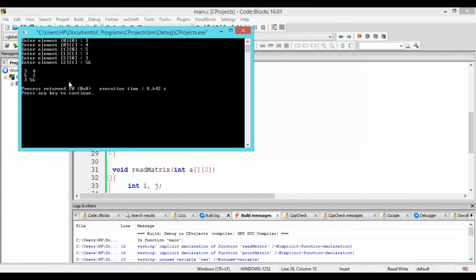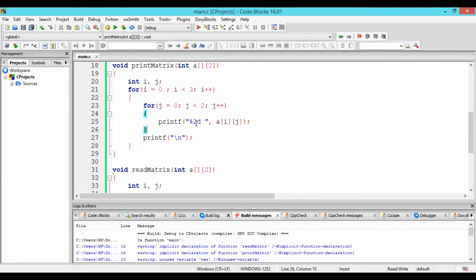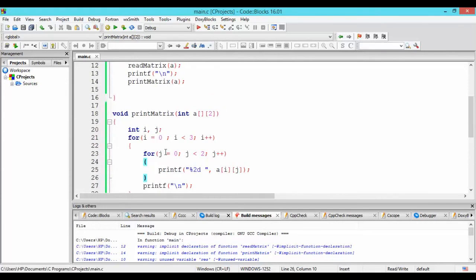Yeah, so even with 2-digit numbers, the misalignment issue is resolved because each of the elements is now given 2 spaces, and the elements are right justified. 4 is right justified, 3 is right justified, 56 is also right justified. So all the elements of a column are right justified. It can accommodate 2-digit numbers now. And if you want 3-digit numbers, you can just write %3d in the printf function.